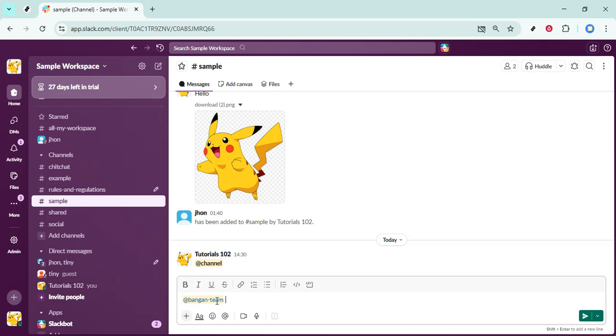If you don't see the group you expect in the suggestions, it may not exist in your workspace or you might not have permission to mention it. In that case, check the spelling, try a few letters of the group name, or coordinate with a workspace admin to confirm the group is set up.